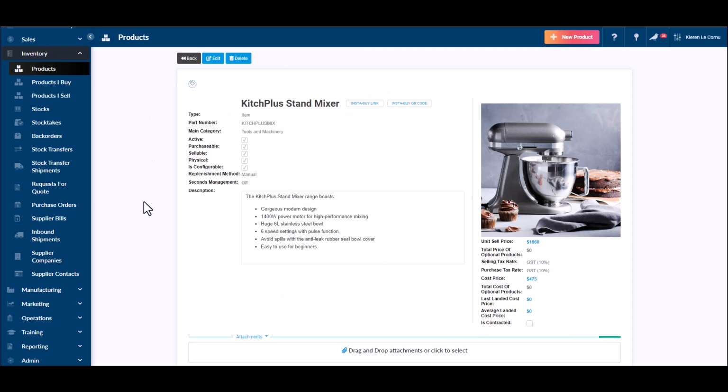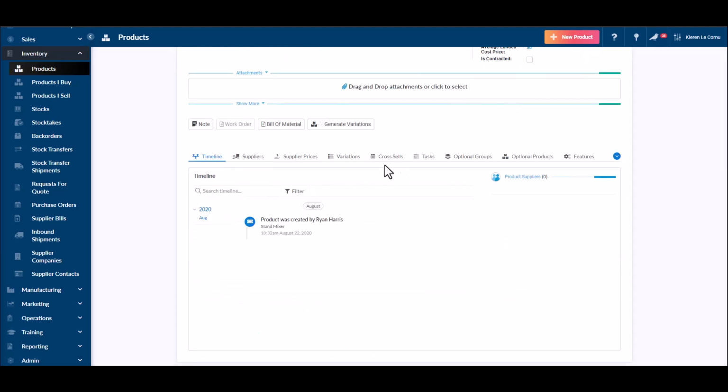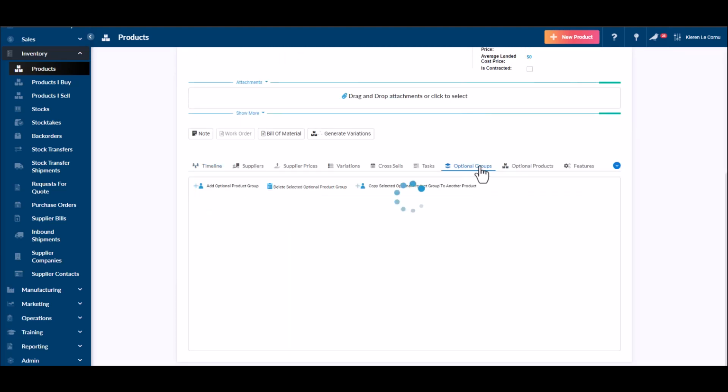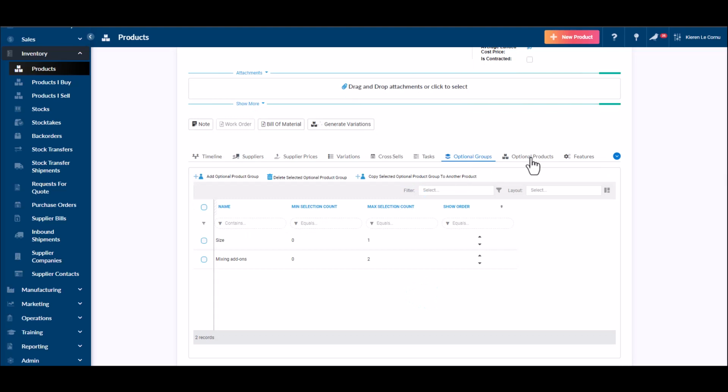This particular product is a configurable product. This is kind of like a choose your own adventure product. What I've done is I've told the system that it's configurable, and when I do that, I get a couple of extra tabs here. I've got an optional groups tab and an optional products tab. Now, optional groups are basically the features or attributes or options on this product that we want to have as high-level groups. In this case, when I sell the mixer, you can choose from different sizes and you can choose from different add-on packs.